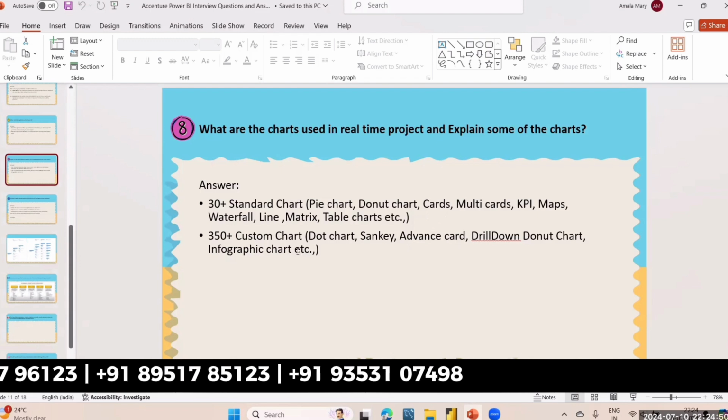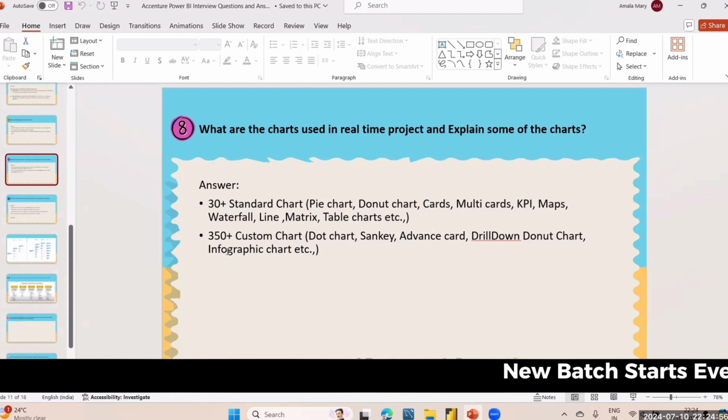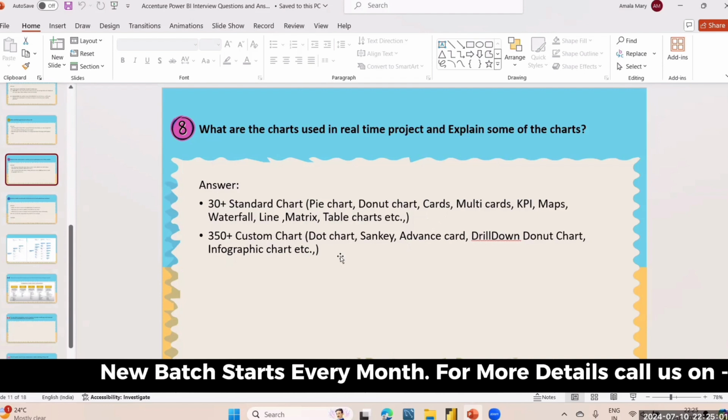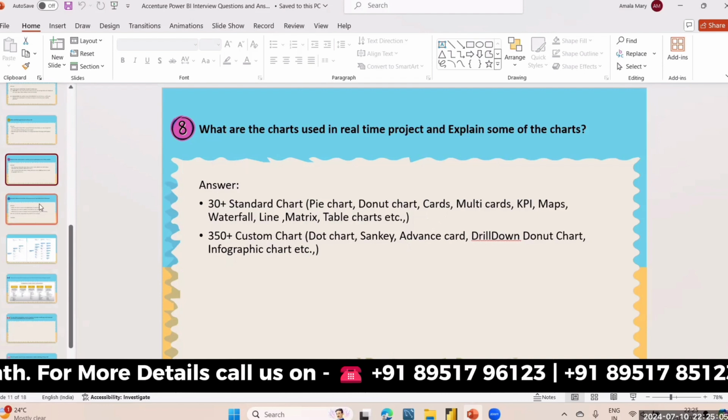The infographic chart we have used for the gender-wise analysis. For pictorial view, we can use this infographic chart. Like this, we can give an explanation. So this is how we can explain this question.